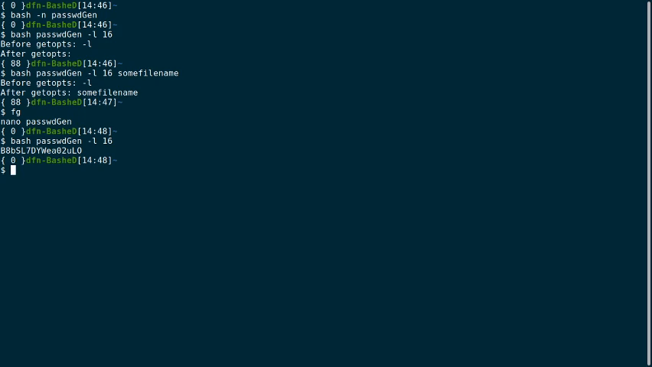So for now, that's going to be it for today. Again, version 3 is going to add additional features to our script along with some new concepts, and that version will leave us with a fully functional password generation program.